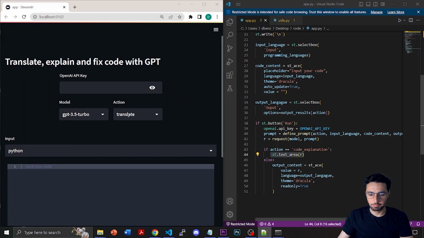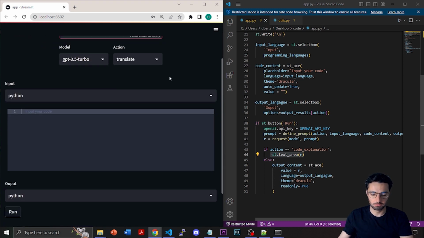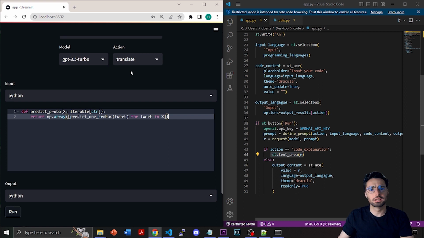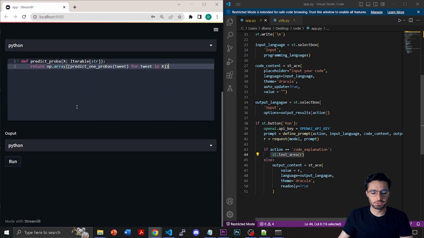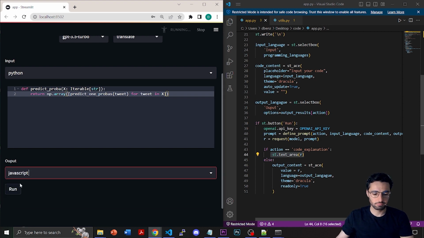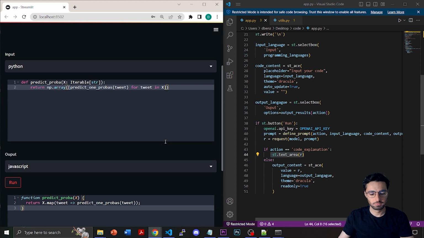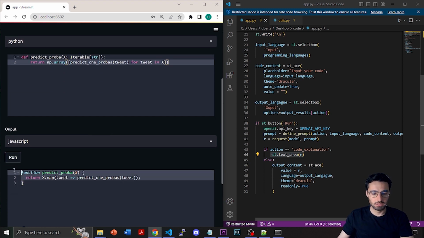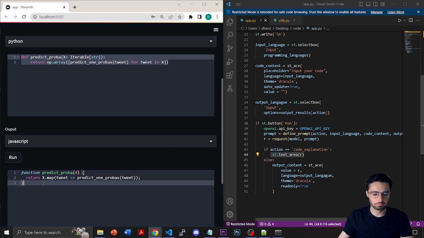All right, we have everything prepared. Let's go to this OpenAI key information. Now we need some code to test. Let's pick the model 3.5 and translate, and then we will see the other actions. But let's first start with translate. Let's go for JavaScript and click run. And here we have the Python function converted into JavaScript.